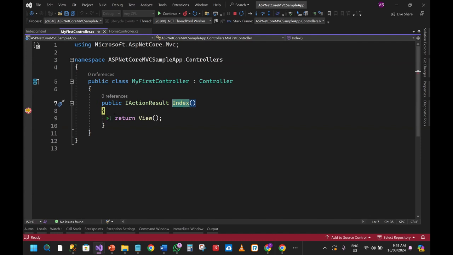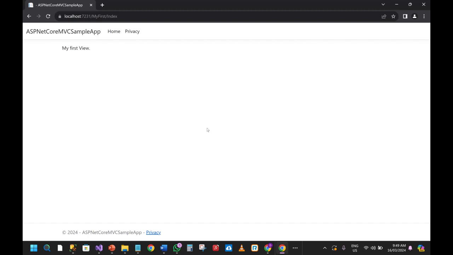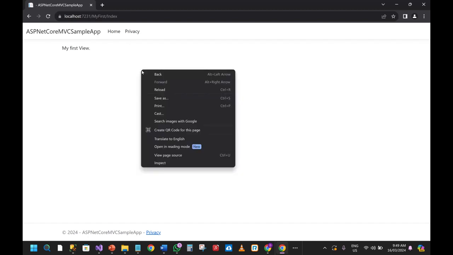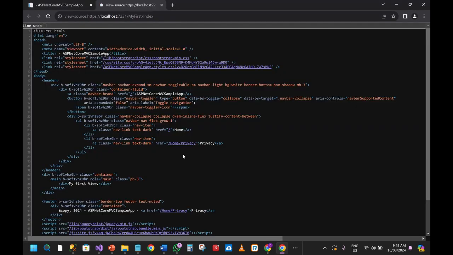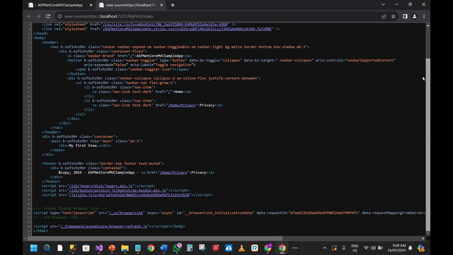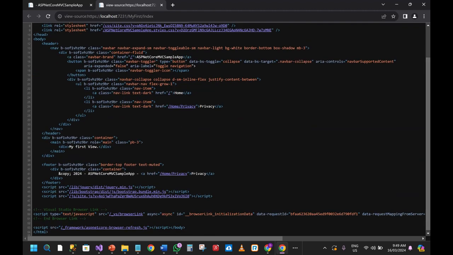Now, after that, it is returning the view from here. So the view will be the index view. If you want to debug anything, you can debug when you have bigger logic, or you can just press F5. You see here, this is our view loaded. If you want to see the view page source also, you can see. So this is the content that has come here.